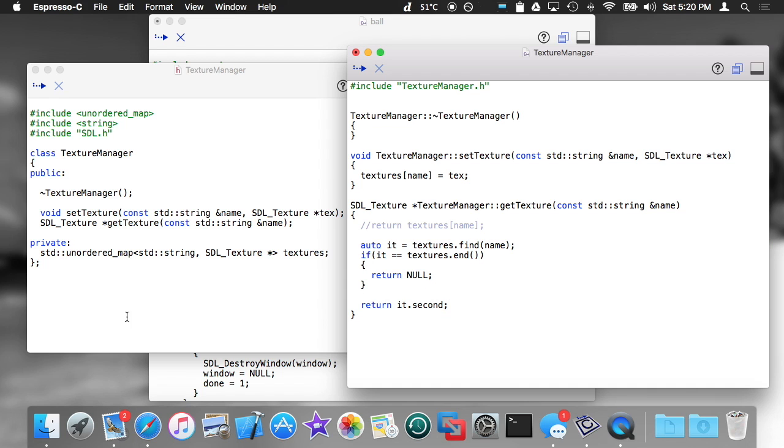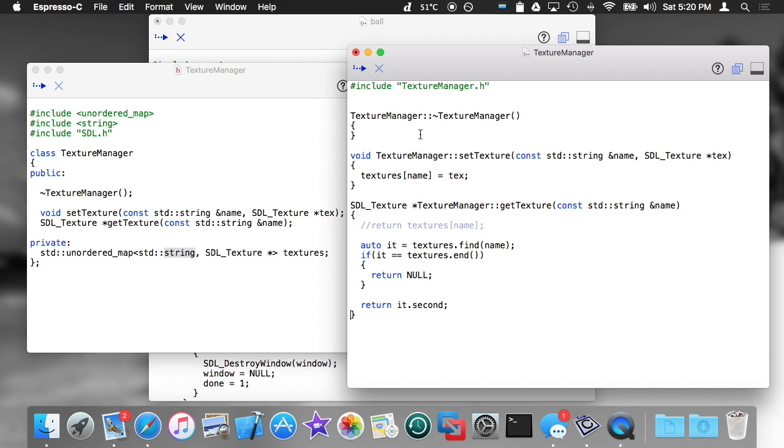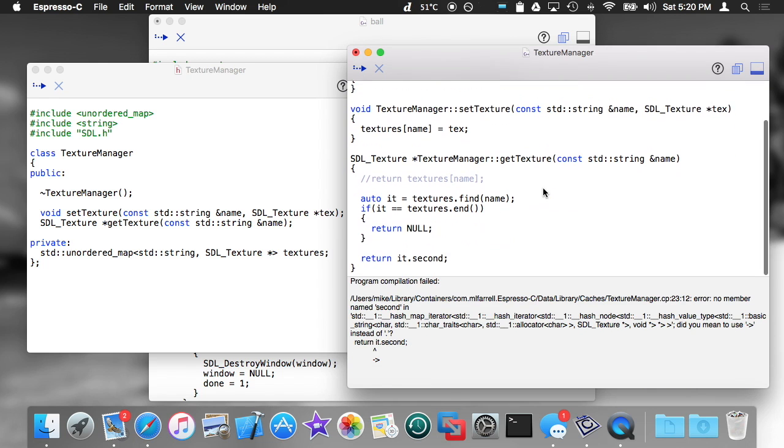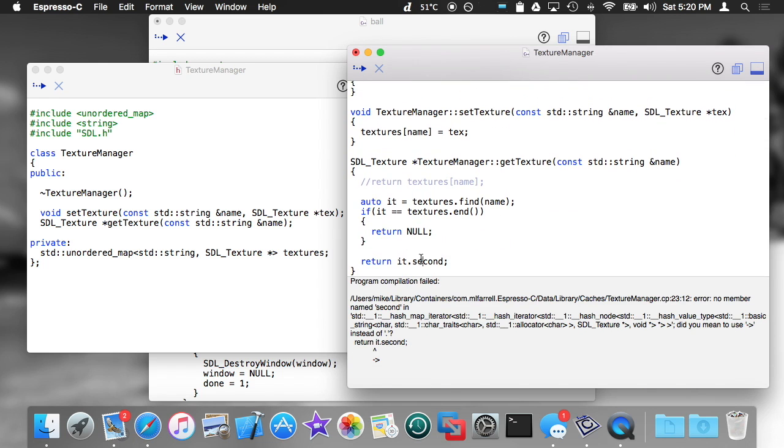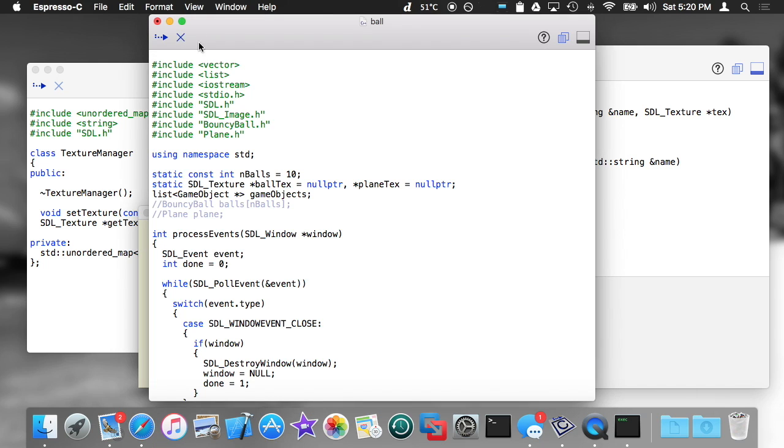So essentially, we have just wrapped a map of string to textures inside something called Texture Manager. When it comes time, I don't think this is going to compile, so I just want to double check this. No member named second. I had a feeling this was arrow notation. It is. Okay. Cool story.